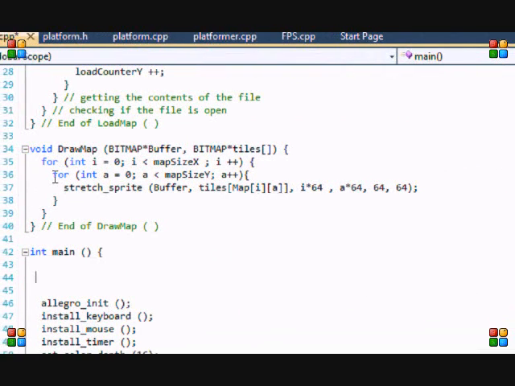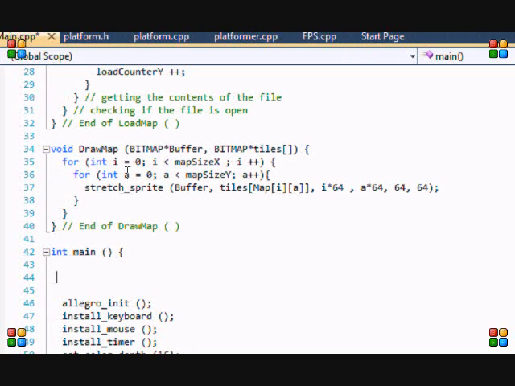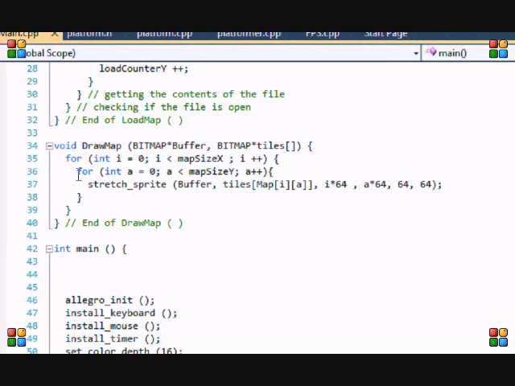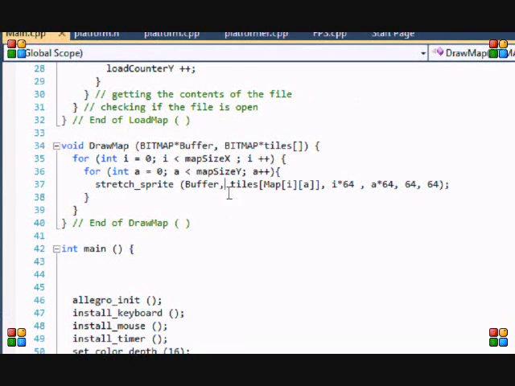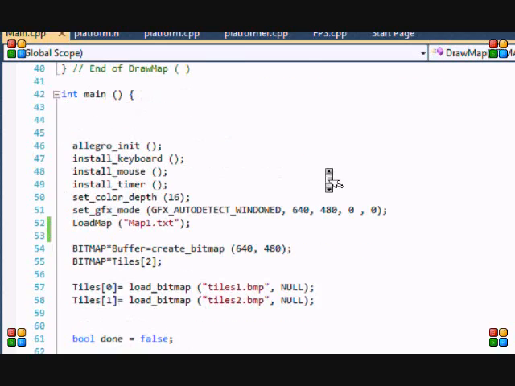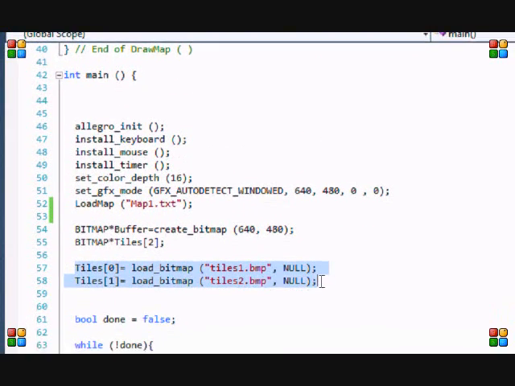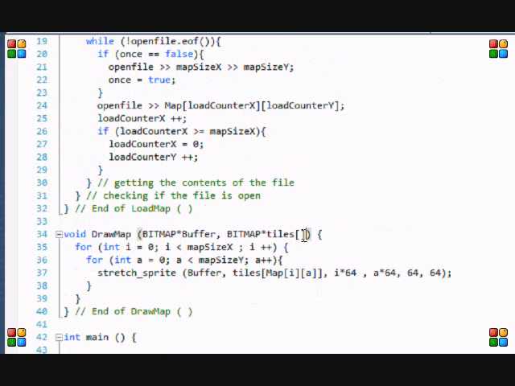So anyways, we made a for loop, okay? In the I loop, we said if it's less than map size X, then keep on looping. And then we have another for loop right under it, with A, and then we say if it's less than map size Y, right? So basically we go like this, okay? We draw everything to a buffer, and if you notice our parameters, I said our buffer and our bitmap. Our bitmap is tiles, and that's what we're going to be putting our tiles into. And I put the array bracket because it's an element of an array, right?